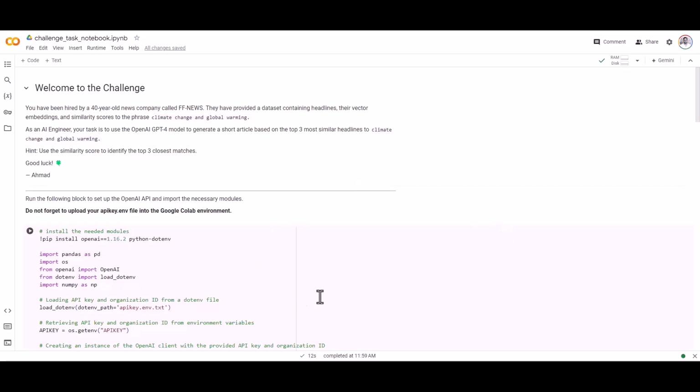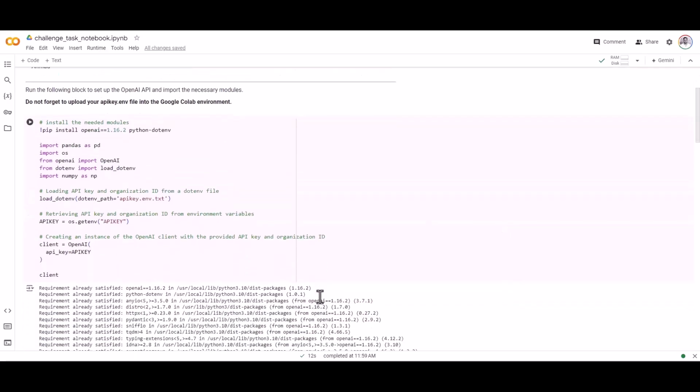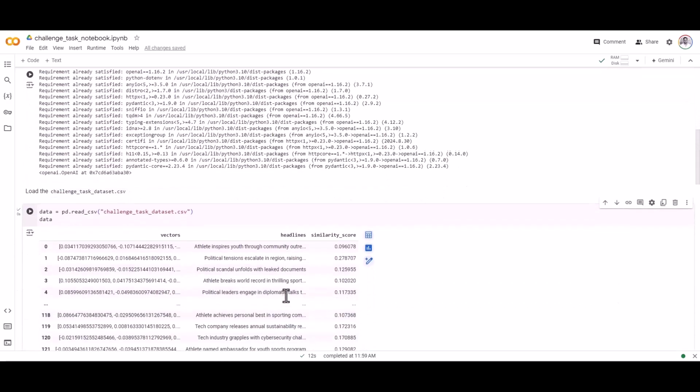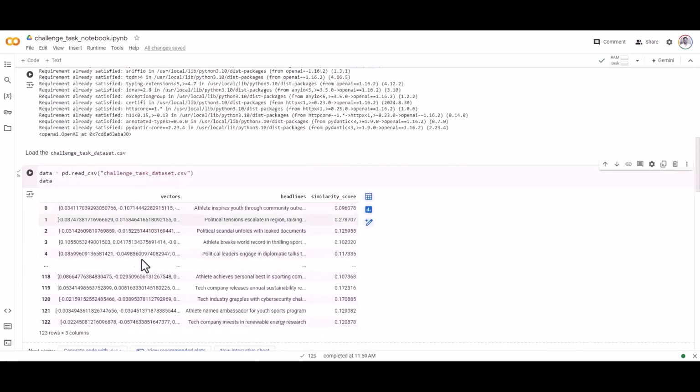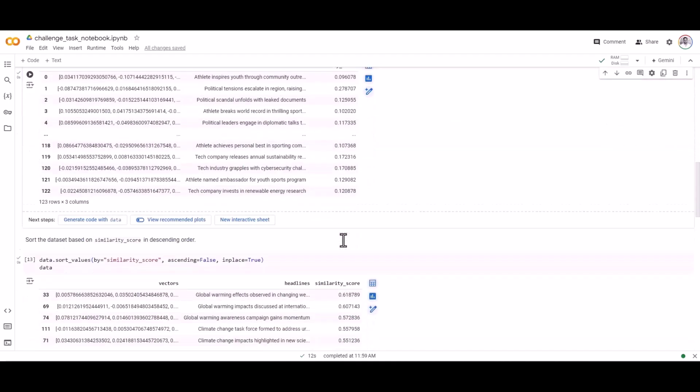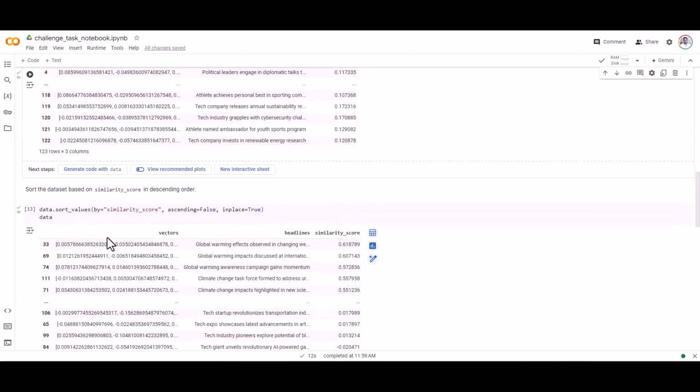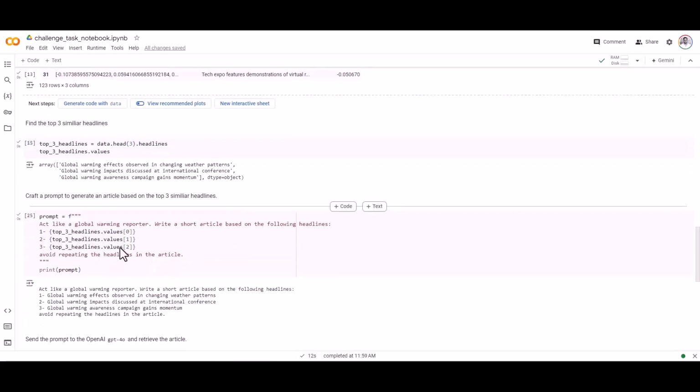Amazing. So I am back with the solutions. To get started, we need to install the needed modules and import them. After that, we are going to load the challenge task dataset.csv. Within this dataset, we have vectors, headlines, and similarity scores. The next thing we need to do is to sort the dataset based on similarity score in descending order. And we can easily get the top 3 headlines related to climate change and global warming by saying data.head(3).headlines.